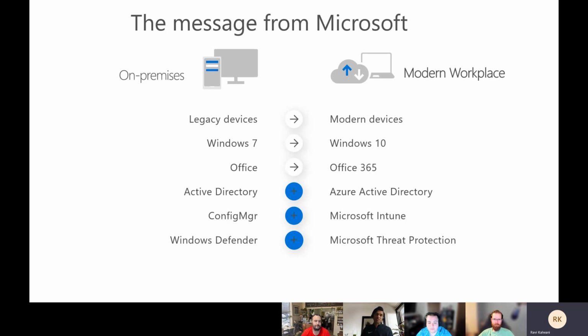The message from Microsoft is, if you have legacy devices, just go to modern management, Windows 7 to Windows 10. But if you see the last three solutions, Active Directory, Defender, and Config Manager, Microsoft does not say to move your current Config Manager to Intune or cloud, but take your current Config Manager and attach it to Intune. That's the message from Microsoft.